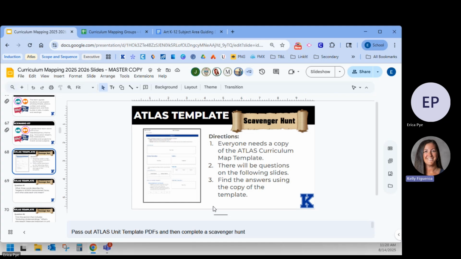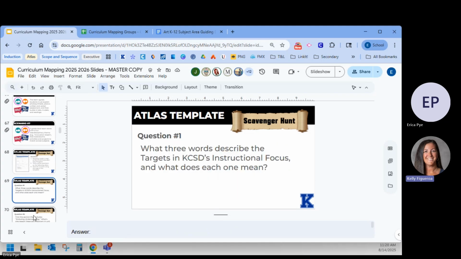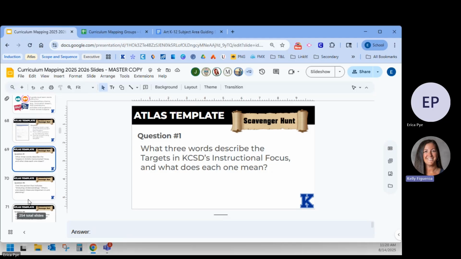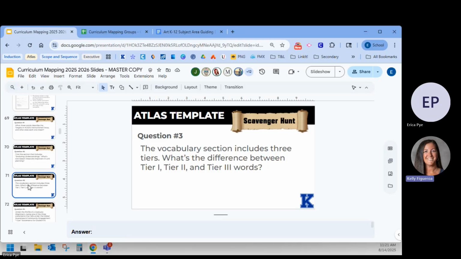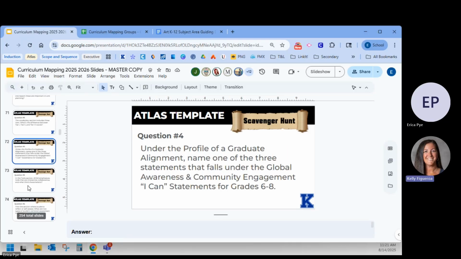There are some pretty simple questions, like, what 3 words describe the targets? It's like a textbook thing that you do with your kids at the beginning of the year if you're trying to do a scavenger hunt. It is pretty plug and play. They go and find the words and they write down the words. They just say them out loud.